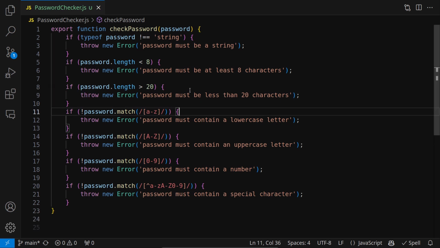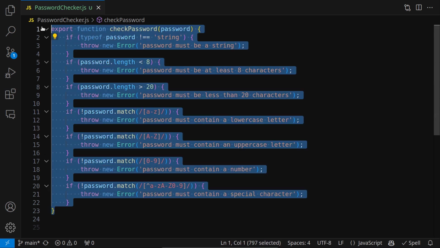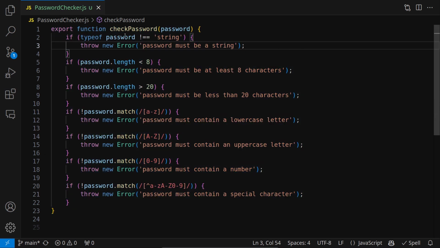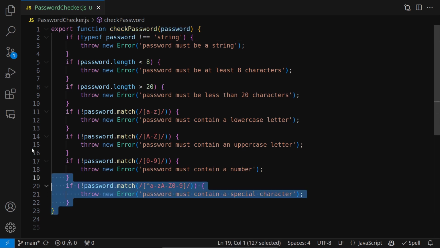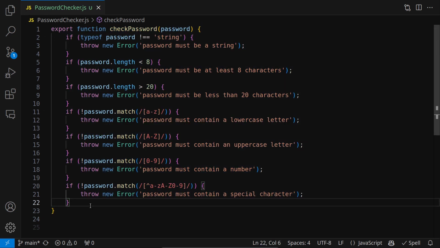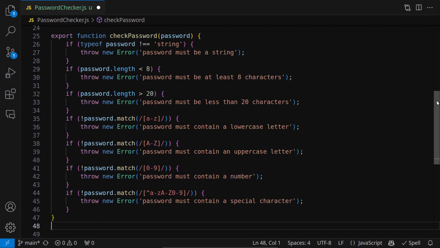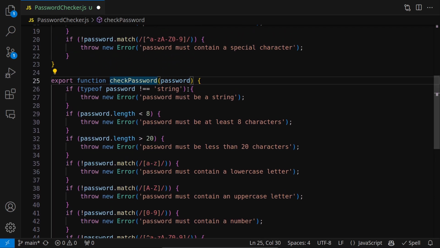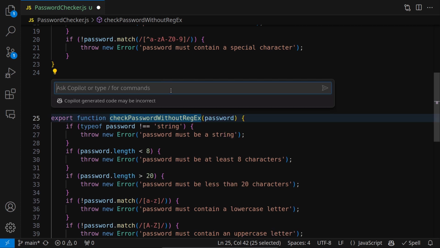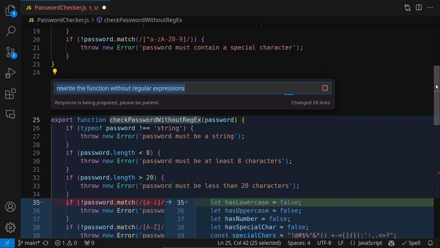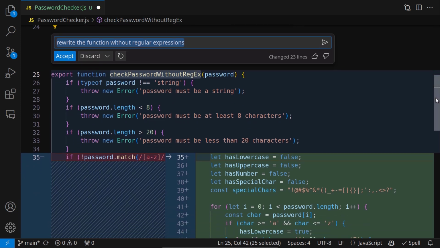And for sure Copilot knows this, but since I can simply tell Copilot, hey, rewrite this function, I also want to keep this implementation, so I will simply use the good old copy and paste. So I will make a copy of this function and I will call this check password without regex. Alright, and now I will ask Copilot with Ctrl-I, rewrite the function without regular expressions. Let's see if Copilot is smart enough to do this. And yes, as you can see, it is.